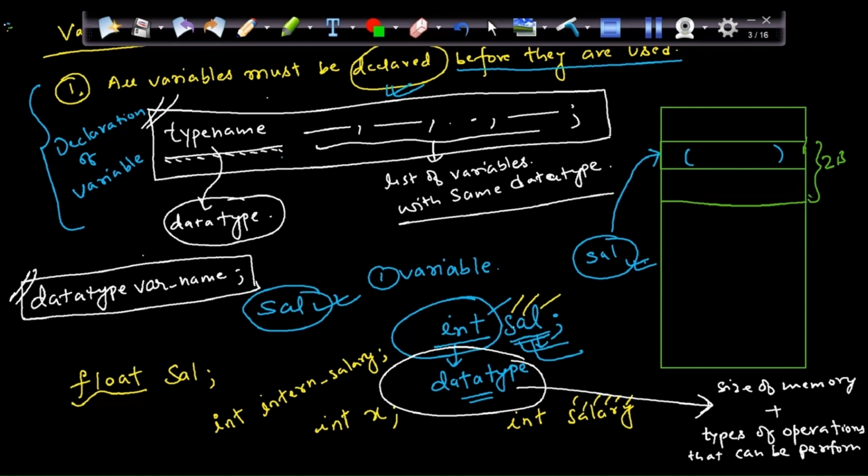For example, in case of salary, because salary is an integer variable, you can add numbers, you can multiply numbers, you can subtract numbers, or you can divide numbers, not by 0. If divided by 0, it will give some error, a division by 0 type of error. So when you declare a variable as an integer variable, these operations can be performed.